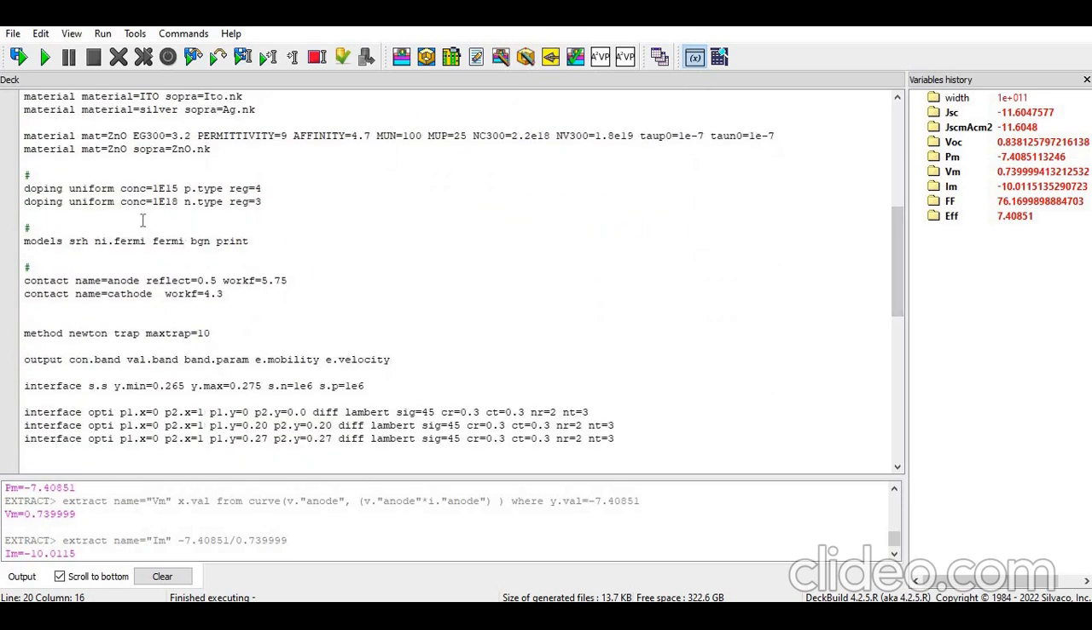Then I have defined the doping for region 4 and region 3, and then the models SRH, Fermi, and BGN. To print these models, I have used the print statement. Then I have used the contact name anode, whose work function is 5.75, and reflect 0.5 to reflect from the surface of the anode, and the contact name cathode, with work function 4.3. Then I have used the method Newton trap, max trap equal to 10. Then I have used the output statement here.